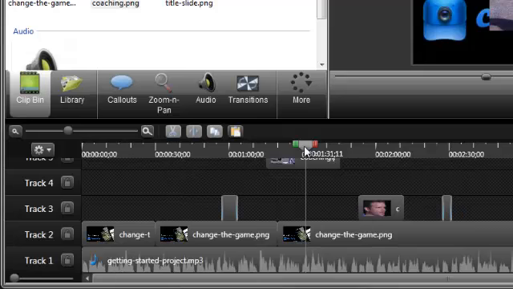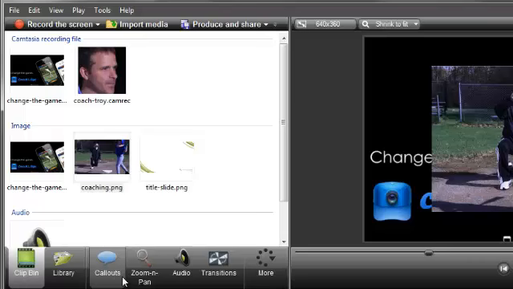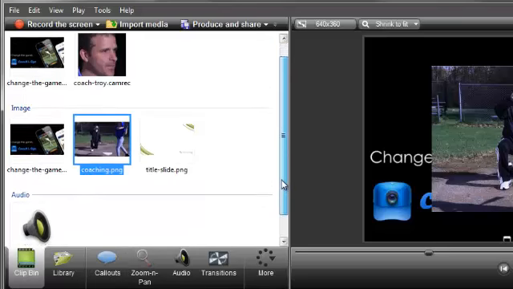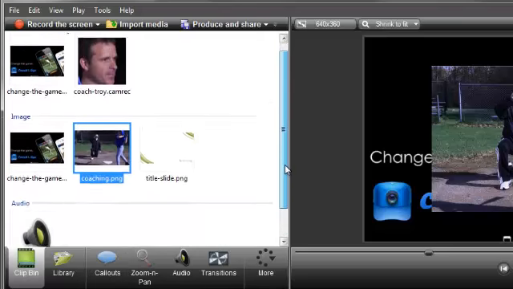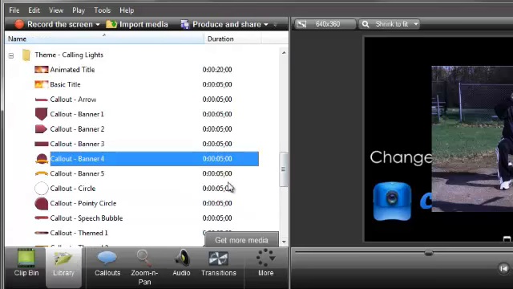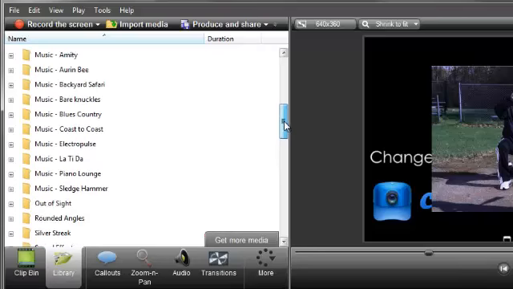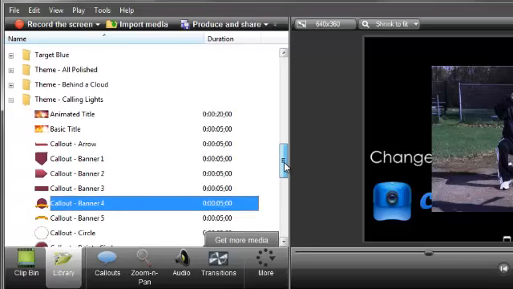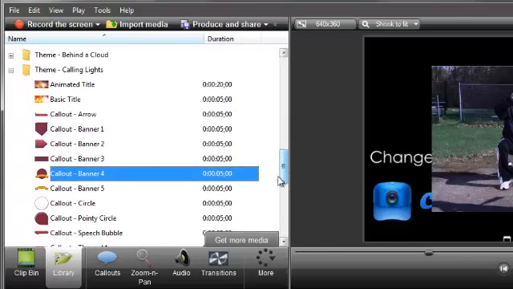Next, we'll look at the clip bin in the library. The clip bin holds recordings, audio files, images, and title slides being used in the project you're currently working on. The library stores video clips, intros, callouts, title slides, and other media assets you want to use from project to project. It is pre-populated with professional content you can use in your videos. You can download more media from our website by clicking this link.